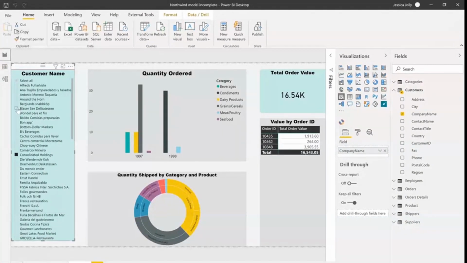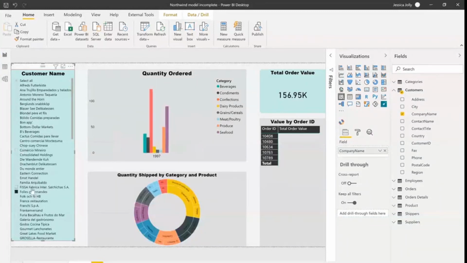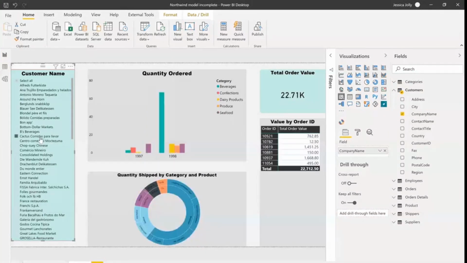So now notice what happens when I pick a customer. Everything is changing. Okay, so they're all changing here. And that's because there's a connection now. And that means that these visuals can now use the data connections, the relationships to display the appropriate data.